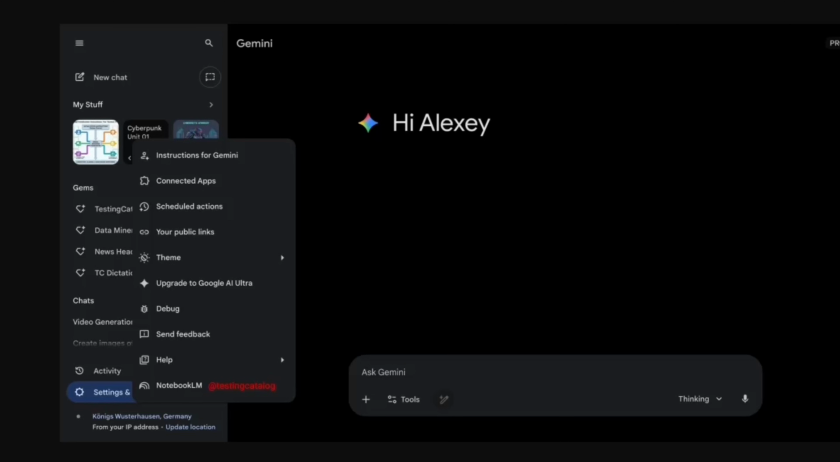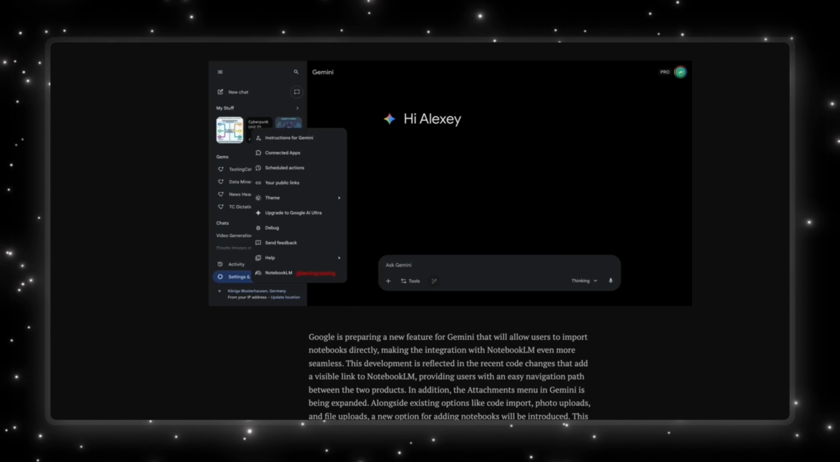So this new feature basically lets you open Gemini and just hit import from NotebookLM. That means Gemini instantly gets all your sources, your notes, your summaries, your deep research outputs, your saved responses, your entire curated knowledge base. No more copy paste, no more switching tabs, no more starting from scratch. And combined with Gemini's new generation capabilities, this could become the single most powerful Google workflow we've ever had.